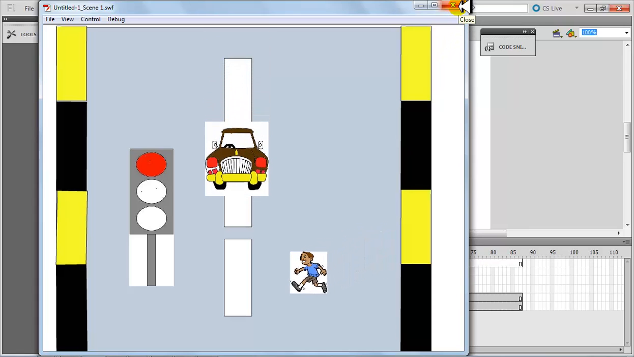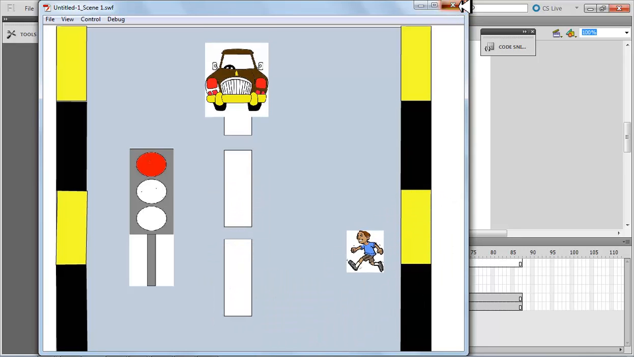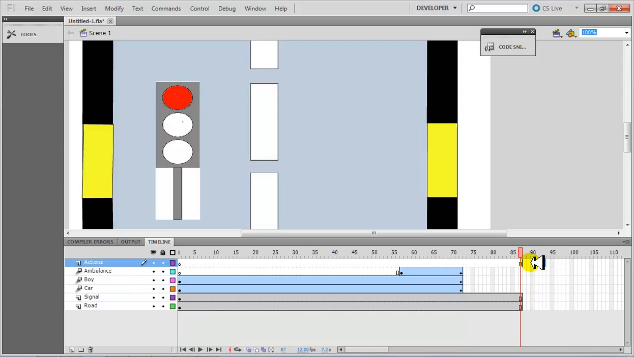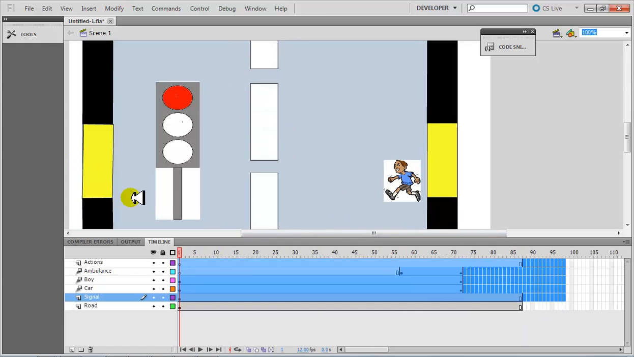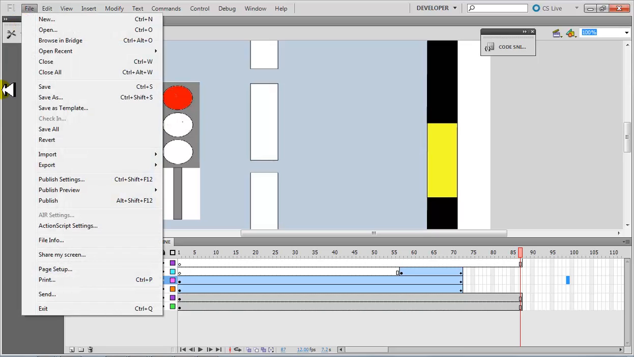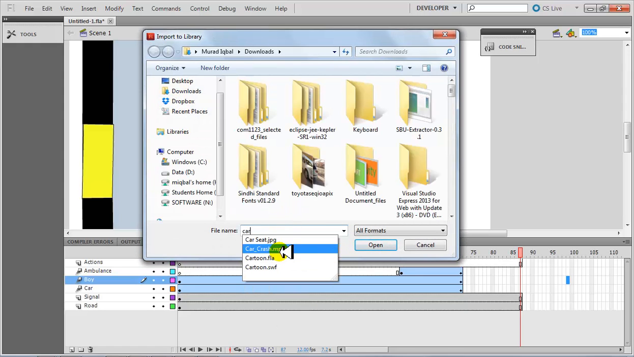The next thing I want to do is add sound and some buttons to this movie, which we did today. I'm just creating this movie clip now to help you understand how to add sounds and how to add buttons in your scene. So the first thing I'm going to do is add sound very quickly. Go to File, Import to Library, and look for a sound called car crash. Wherever you downloaded it, just browse through it and open.